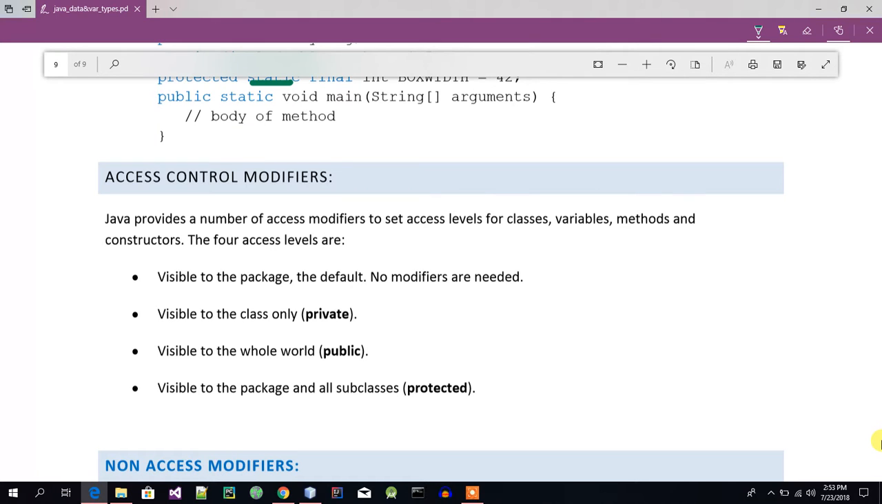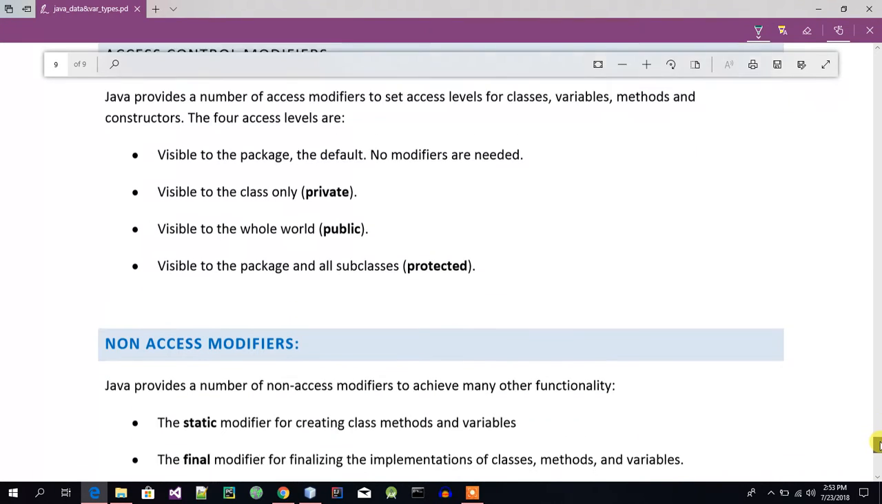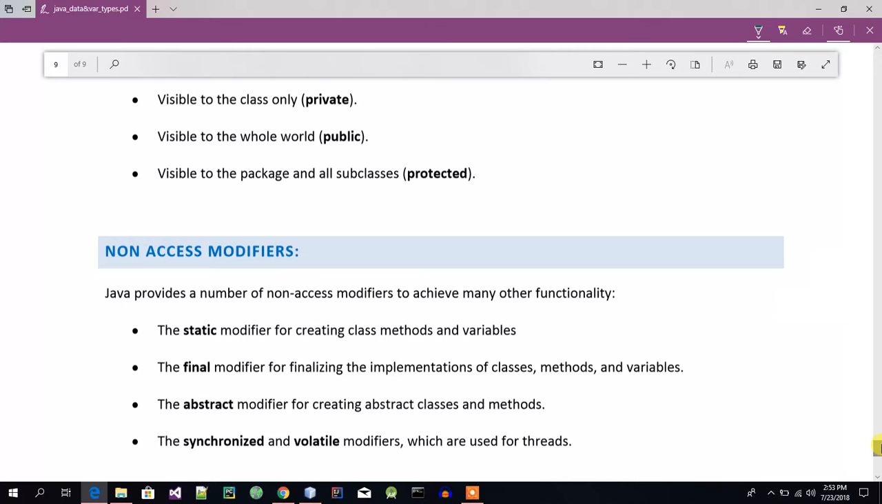After public and private, we have protected. Protected means this variable would be available or visible to all subclasses of this class, just this class and all subclasses. And if we place a protected with a class, it means this class would be visible to all classes in that package. Okay, so when we move on to non-access modifiers, these are static, final, abstract and synchronized.